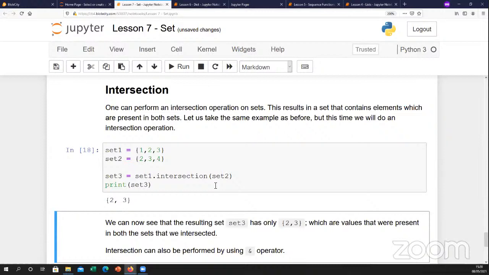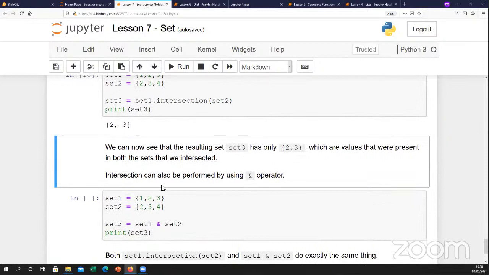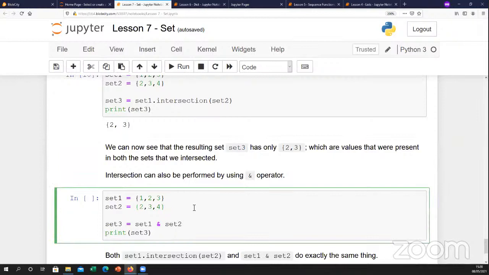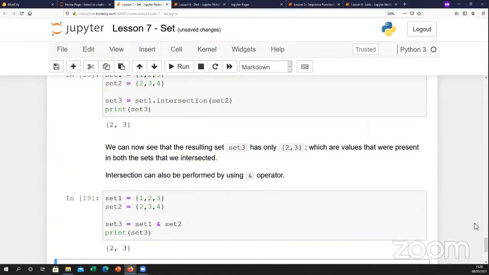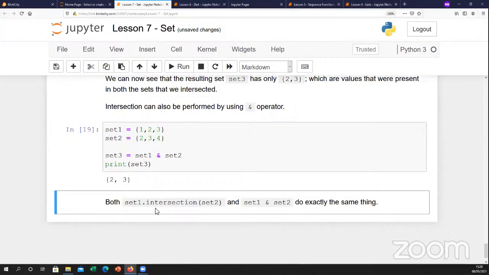People who are working on SQL would also be able to relate with this, because in SQL we do these kinds of operations a lot. We can now see that the resulting set 3 has only the 2 and 3 values, which are populated by the intersection. Intersections can also be performed using the AND operator. So 1, 2, 3, 2, 3, 4, set 1 and set 2 is going to give you 2 and 3. Both set 1 dot intersection set 2 and set 1 and set 2 do exactly the same thing.